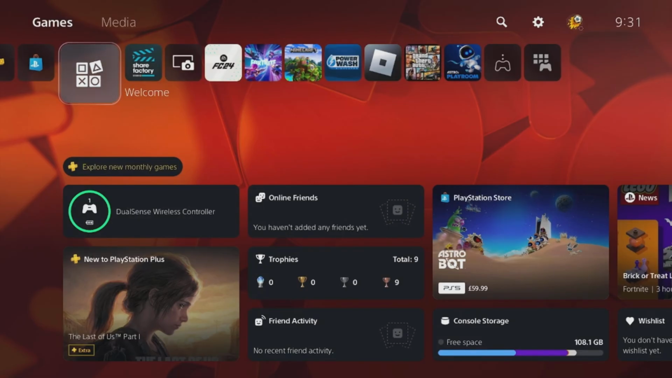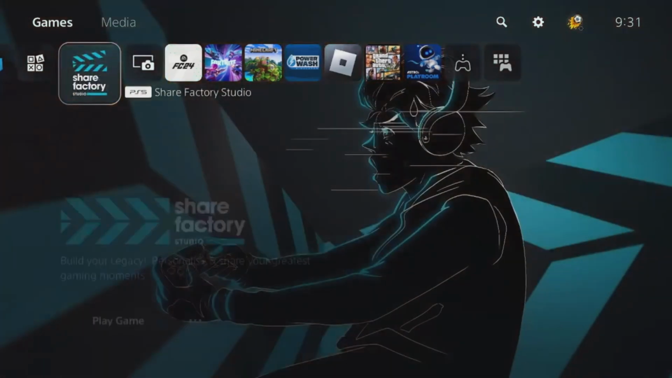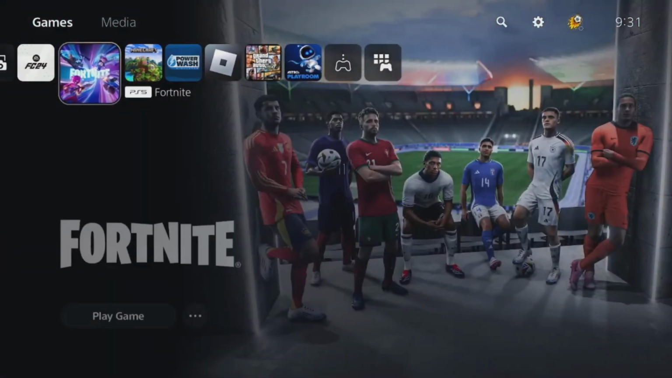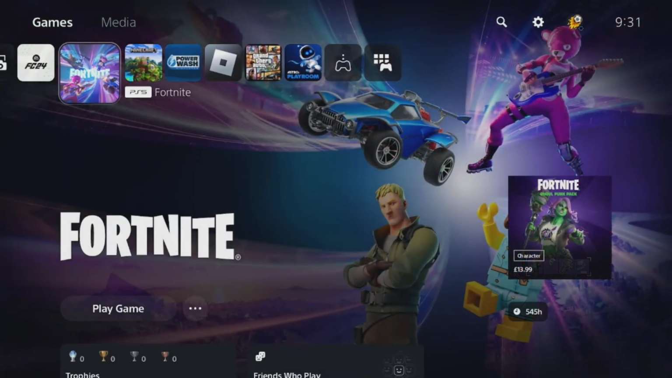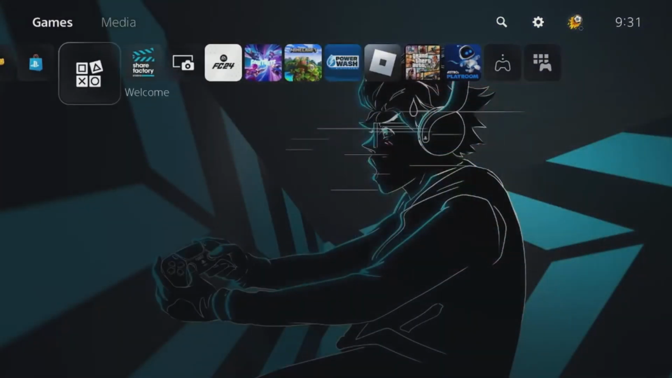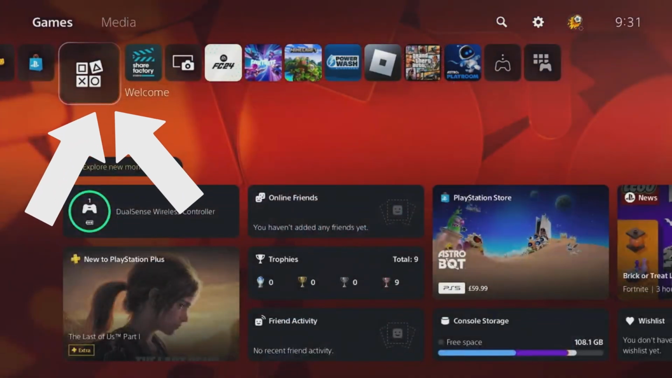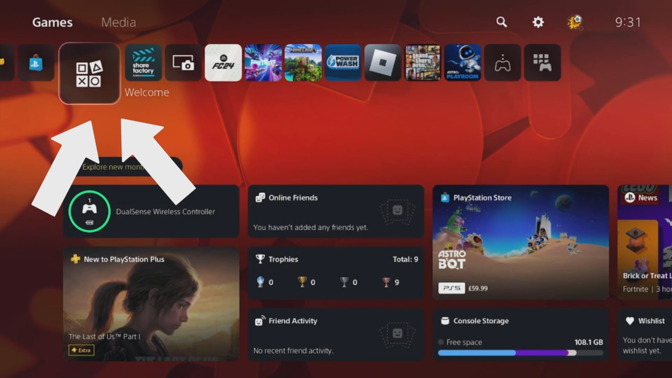Just a quick note in case you didn't see my basic guides on how to change the PS5 background: do note that currently we can only change the background to the PS5 welcome screen, so just wanted to make sure you knew that before we move on to the next steps.